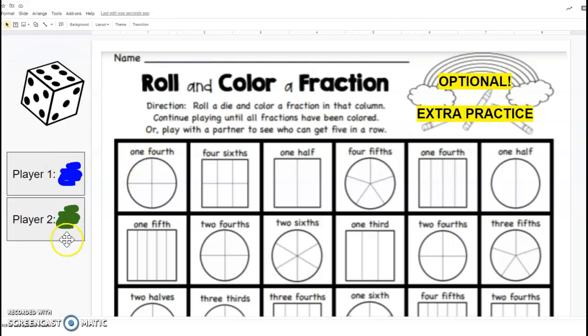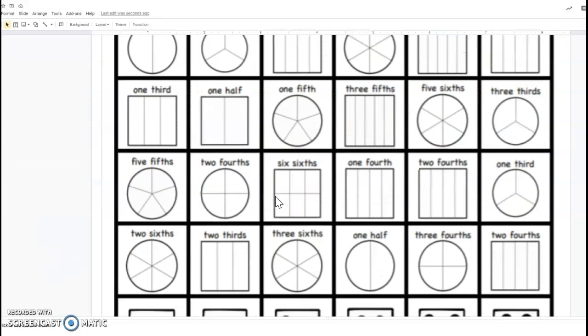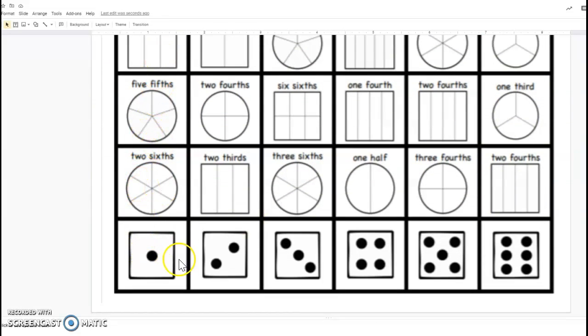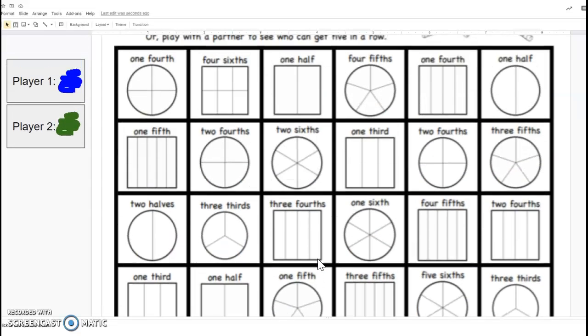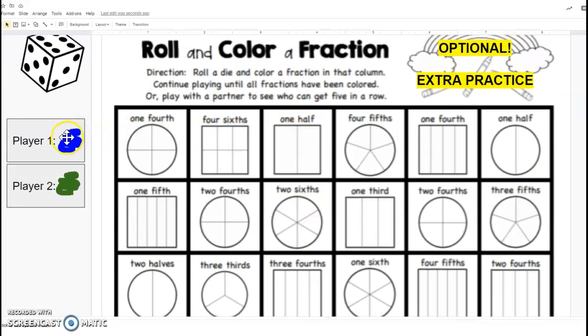But all that you are going to do is pick a color, player 1 and player 2. On your turn, you roll the die by clicking here, going to this website. And on your roll, you then get to decide which question you want to answer. So if you've rolled a 3, you look through your 3 column and decide which one you want to shade in. Well, I really know what 1/2 looks like, so I'm going to shade in 1/2 and extend my shading here to show that that's what I shade in. Then it's the next person's turn and they use their color. Okay, so again, just some optional practice.